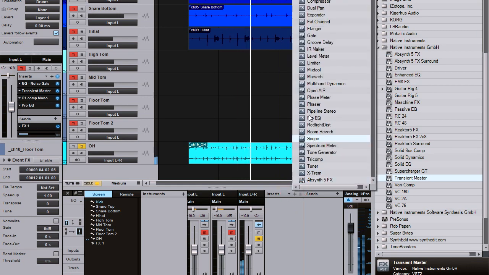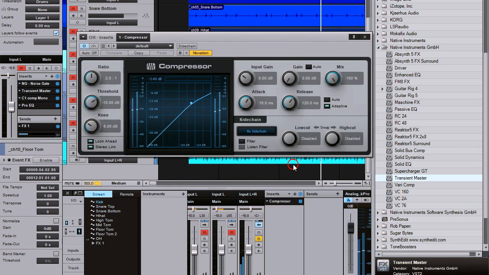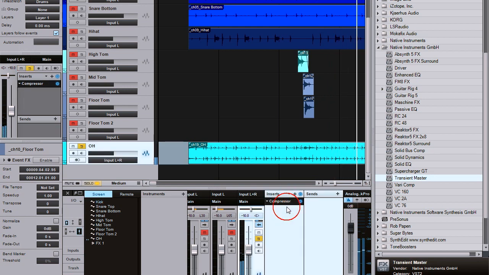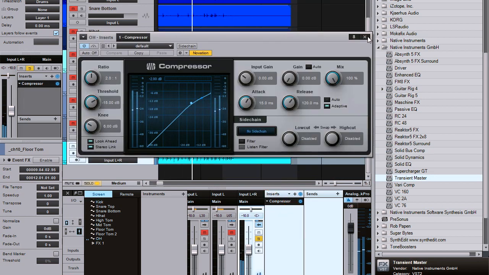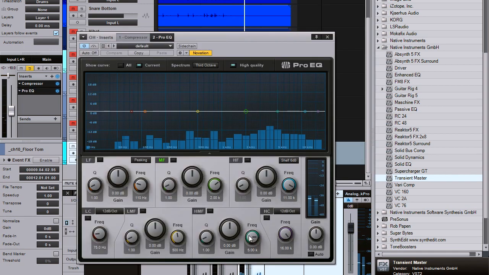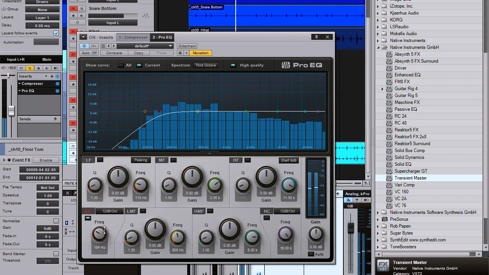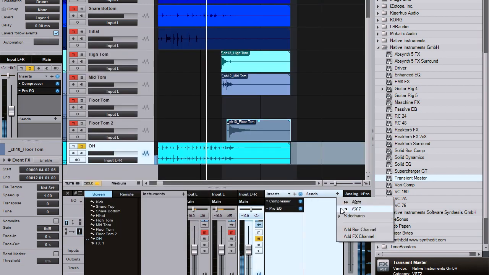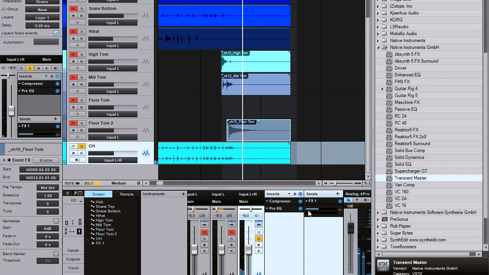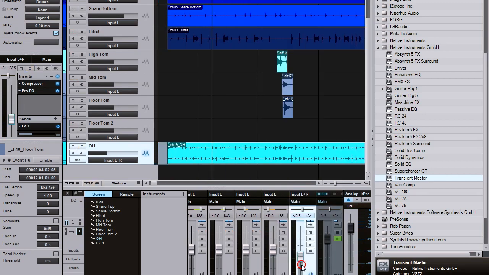First thing we want to do, just compress a little bit of it. Not a lot. Okay, let's EQ it. Let's roll some of the low end off. Let's bring up some high end and send it to the channel. Let's hear the kit. I'm going to bring in the overheads gradually. Whole kit. Hear that?